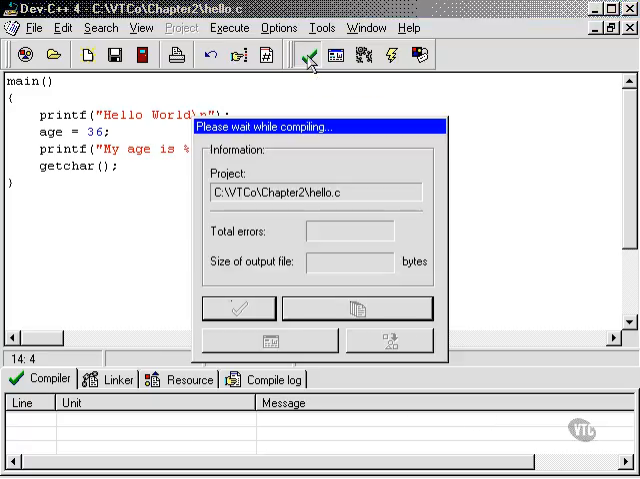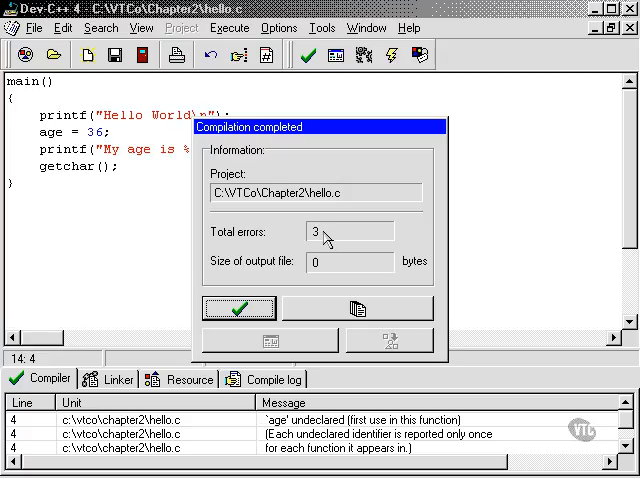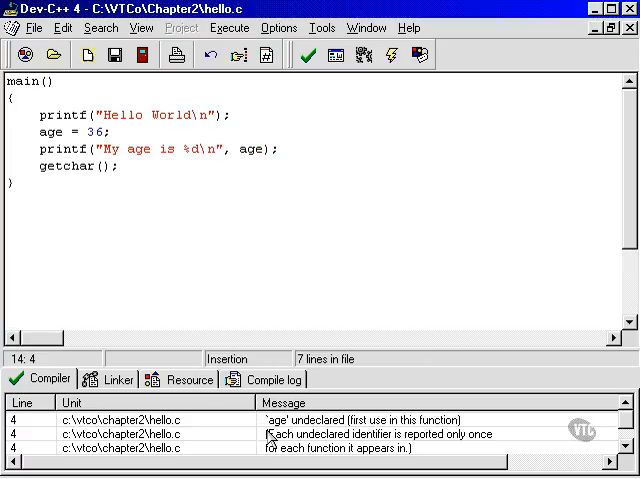I know that this is not going to work because I've deliberately omitted something, but let's see what happens anyway. Compile the project. 3 errors. Okay, let's have a look at those errors. Age undeclared. First use in this function. Okay, age is undeclared. That means that this age here is something that the compiler doesn't know about. It says, hang on, you're assigning 36 to this age, but what is the age? What is this thing called age that you're suddenly using? You haven't invented it anywhere. You must invent something before you can use it. The common word for inventing is declaring.